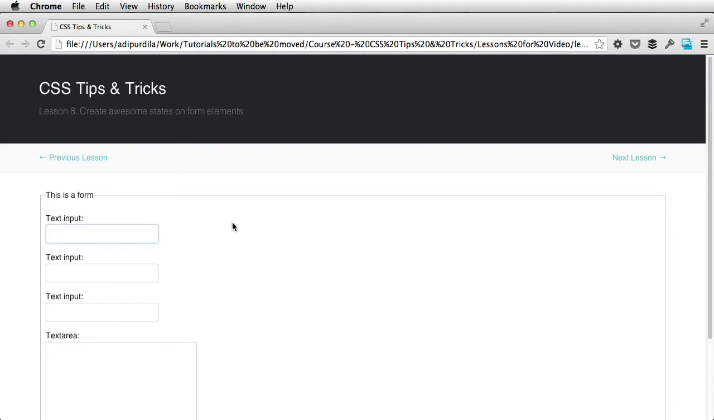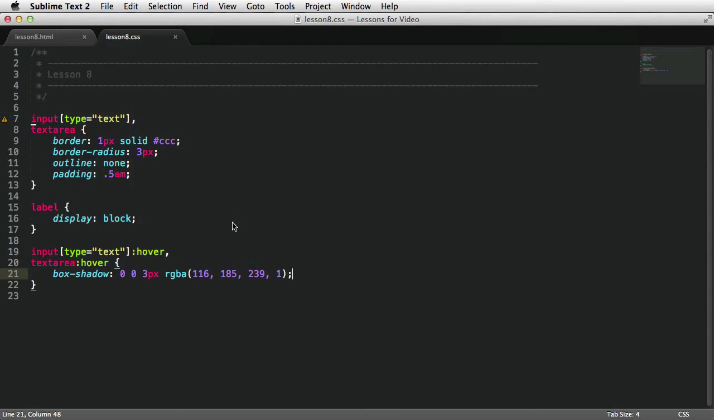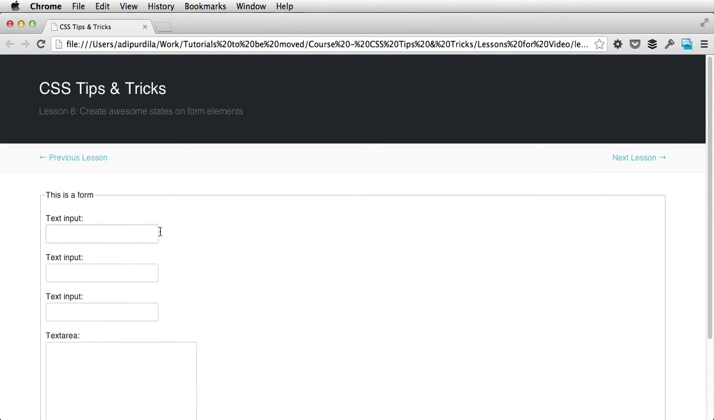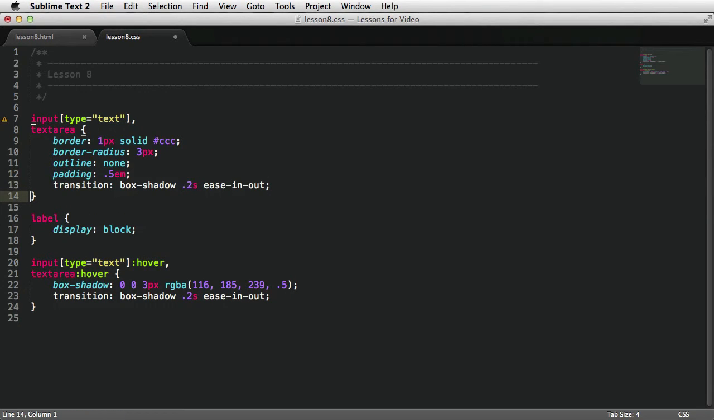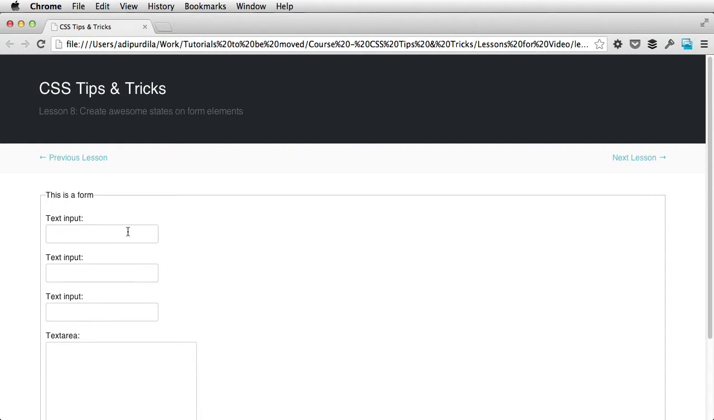But remember, since we also need a focus state, let's lower the opacity to about 0.5 and also add a transition. So we're going to say transition. We're going to transition the box shadow. Let's say 0.2 seconds, ease in, out. Okay. Let's also add this transition to the main state, the initial state of the elements here, so that when you move your mouse away, it also fades. It also uses the same transition.